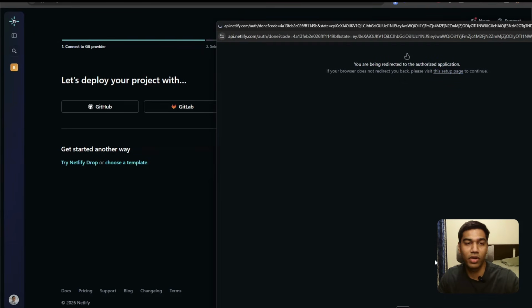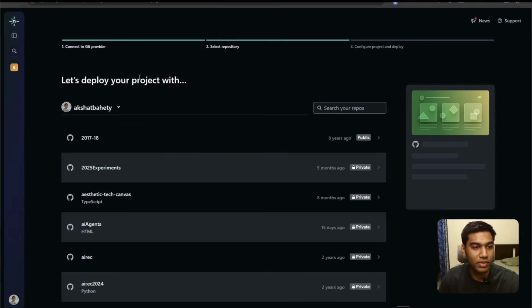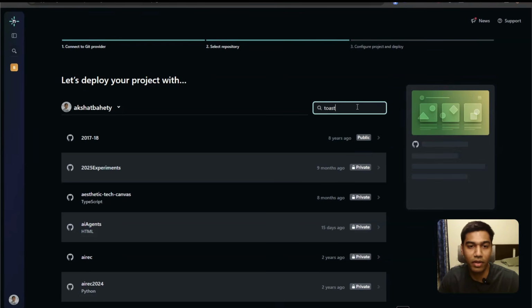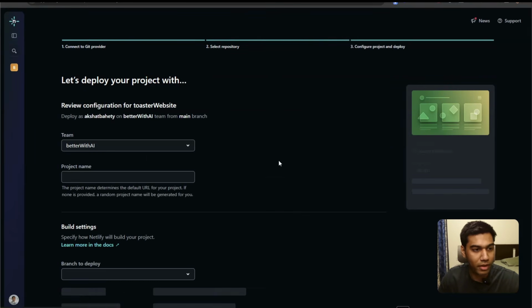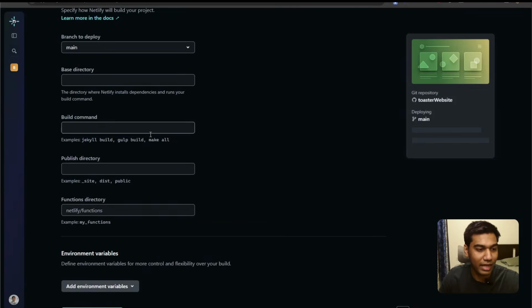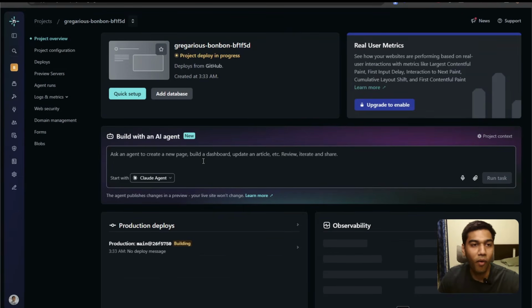And I'm just going to click on authorize. It has authorized. And now I should be able to select the toaster repo. So come here and search the name of the repo that you have. So search toaster website, and we're just going to leave everything as it is and say deploy toaster website. And now it will automatically deploy the website again on web.